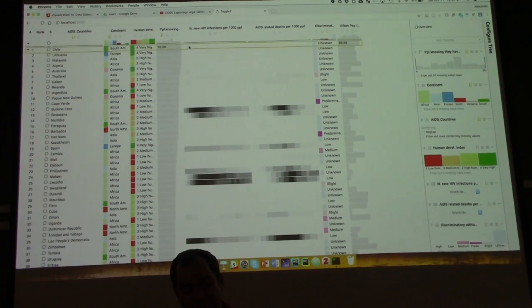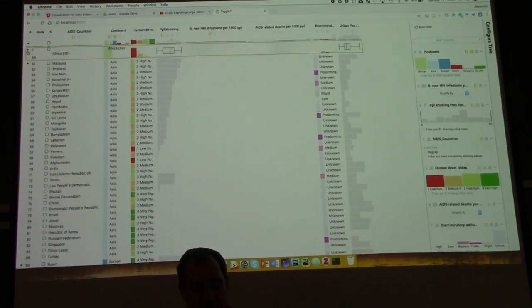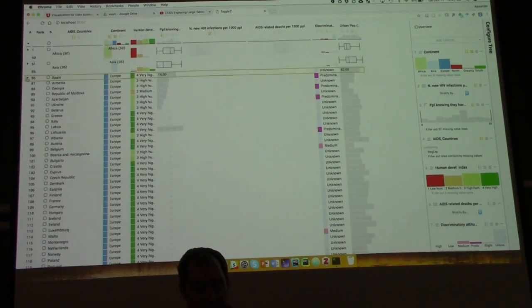And then here we have a matrix of new HIV infections per 1,000 people over time. So we have these matrix attributes, and I can also sort by these matrix attributes. Here we are simply sorting by the mean. What is interesting about this visualization is that I can then create groups. Now I have a group by continent.